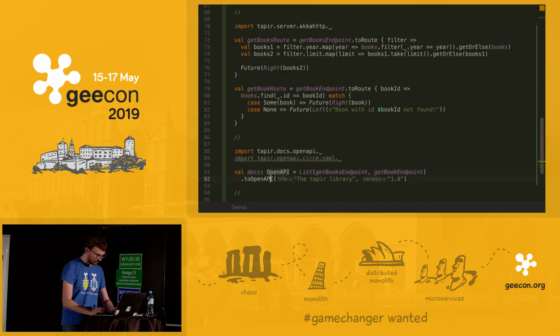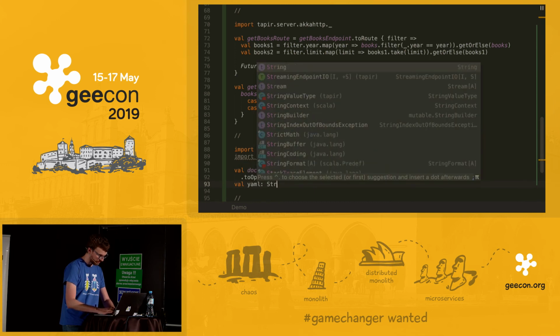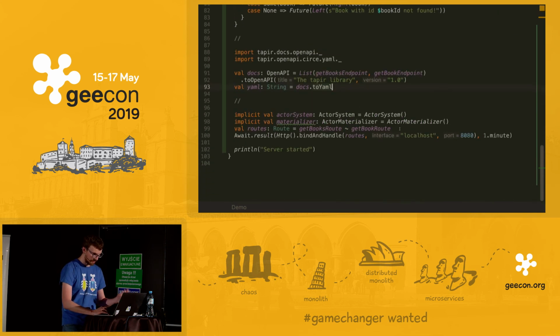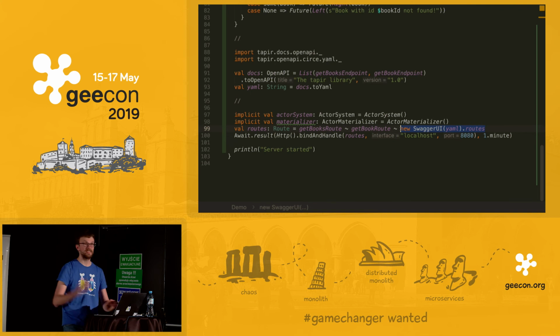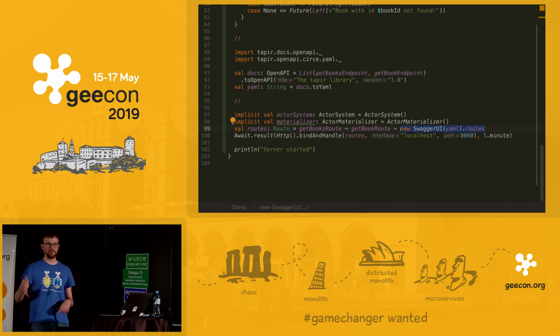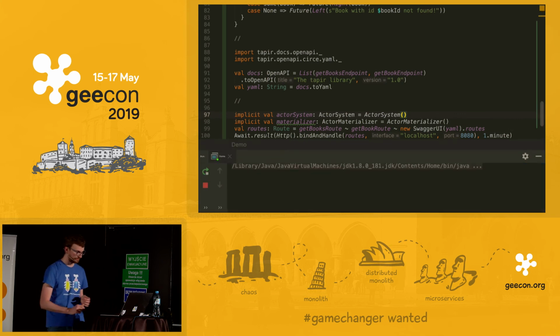Okay, so now we can serialize it to a string. So we say docs.toYaml. So now we get the YAML, and now we finally need to expose it. Swagger UI YAML routes. Okay, so these routes that I have added here expose the static assets: the images, the CSS files, and then the HTML files of the Swagger UI. So now let's run our example again.